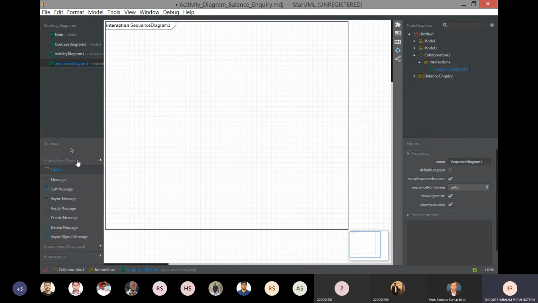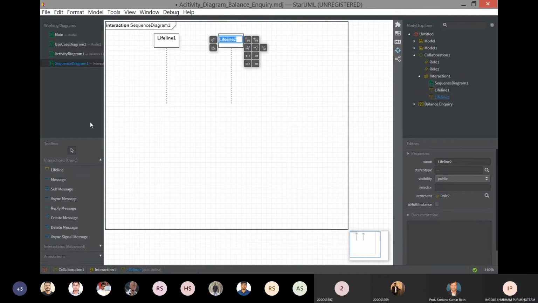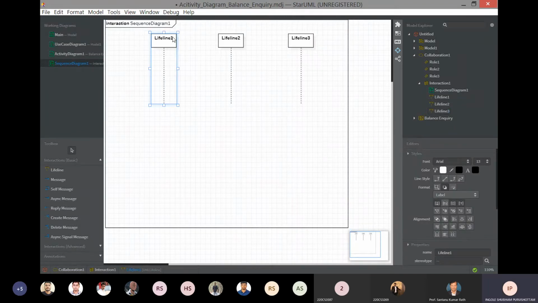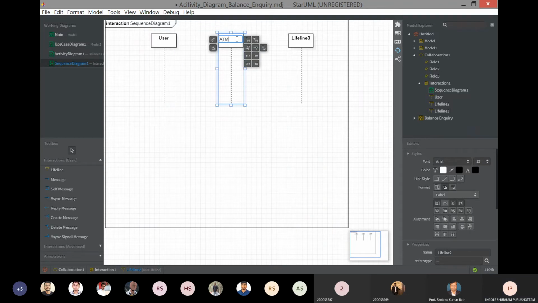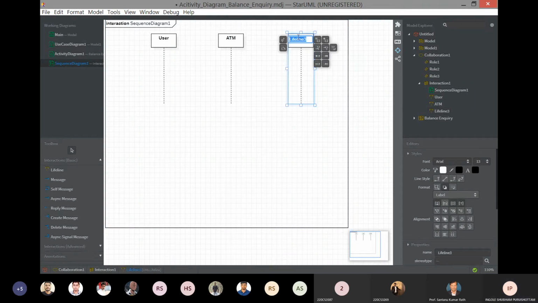This is the first option in the basic interaction. You can see the lifeline. I am selecting 3 lifelines for this. You can just name it by clicking on the lifeline. The first I will name user. The second one is ATM. The third one.